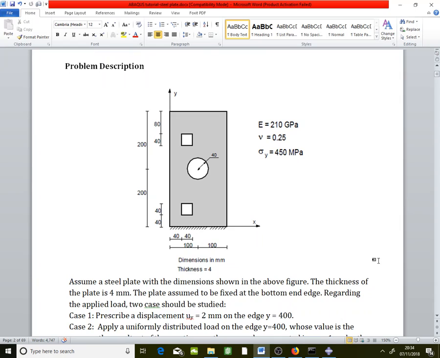As you can see from the figure here, the sheet has two square holes and one circular hole. The dimension of each of the square holes is 40 by 40, and the circle is 40 millimeter as a radius.